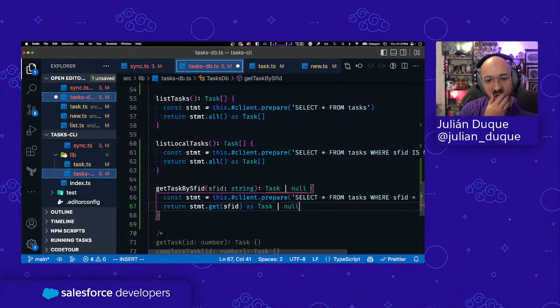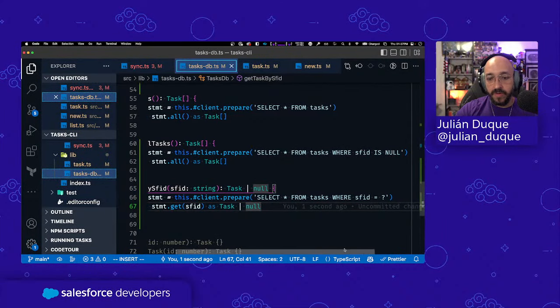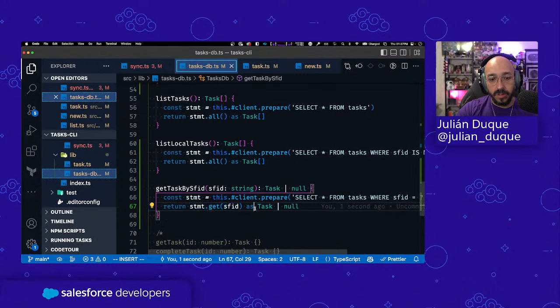And this is pretty much giving me all the tasks where the Salesforce ID is null. No, where the Salesforce ID is equal to the Salesforce ID I'm passing. Yeah, because I need to see if there is a task that exists with that Salesforce ID. Cool, cool, cool.